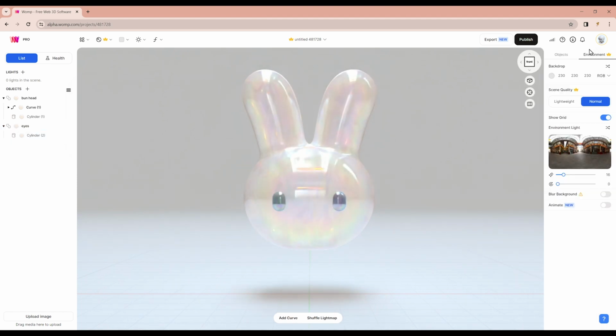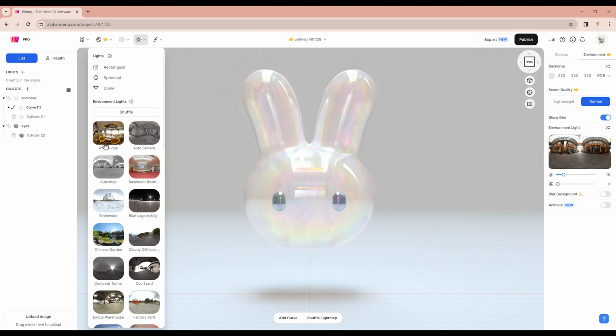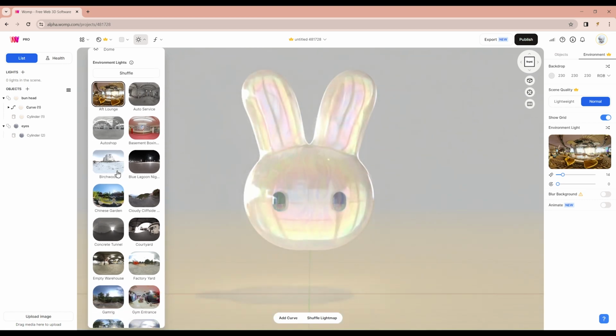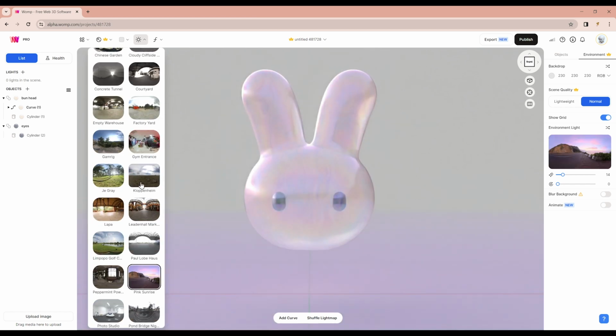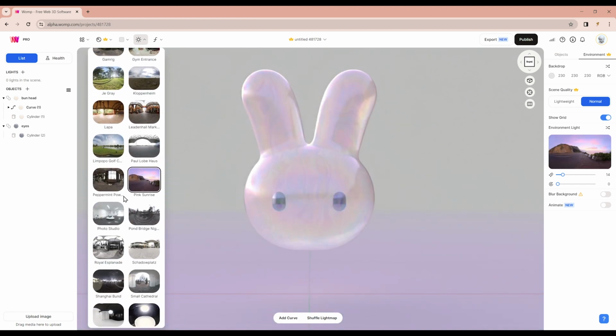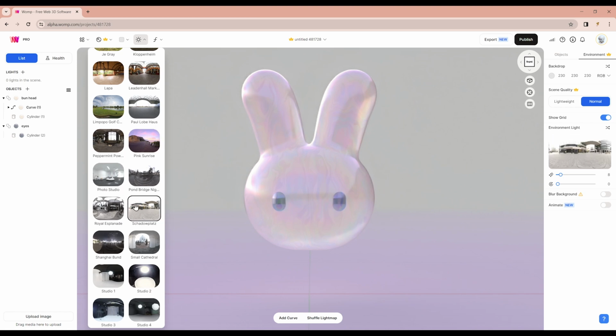Now to play around with the lighting, you just have to click into Environment on the right tab, and Womp has a list of a bunch of different preset lightings you can click and choose from. So feel free to play around with it and pick whatever you like. Personally, I'm going to be going with this Shadow Plats lighting.